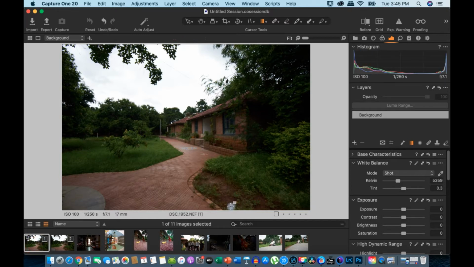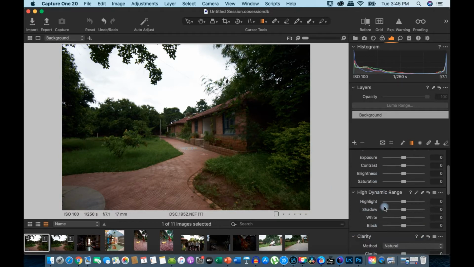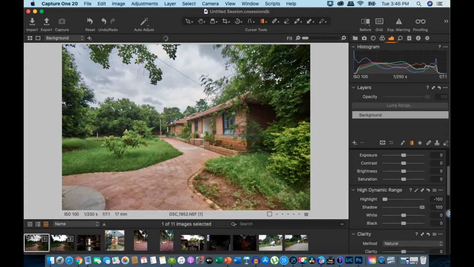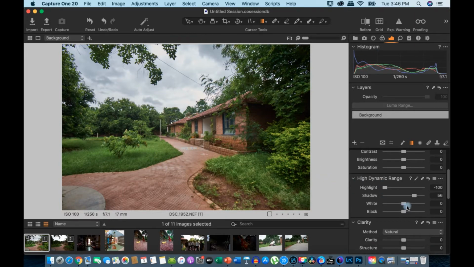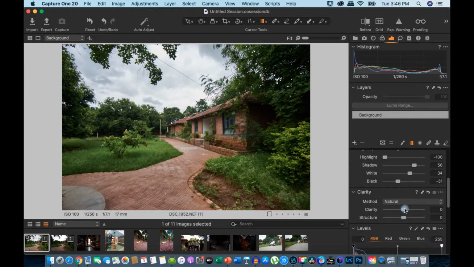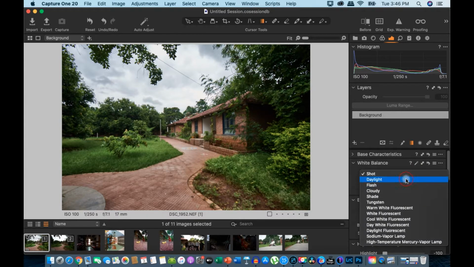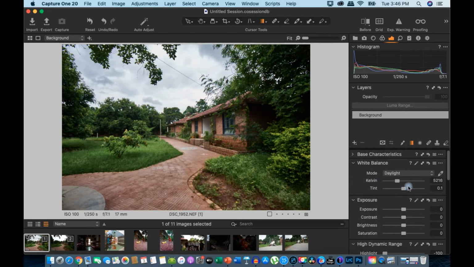So let's take image number 1 and apply all the global edits. I'll go to high dynamic range first, pull the highlights all the way down to recover the details in the clouds, lift the shadows all the way up to get some details in this area which were under shadow, increase the whites a bit, pull down the blacks a bit to create some contrast, give it some clarity, some structure, and let us change the white balance to daylight, giving a little bit of warmth.